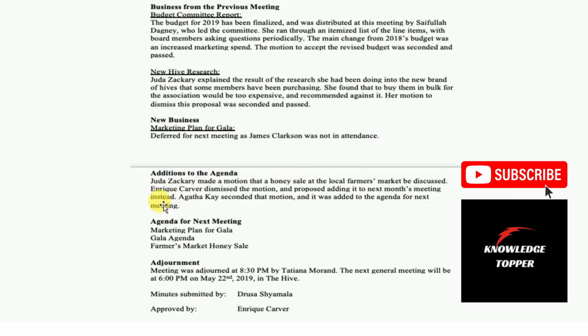And then we have to write down the additions to the agenda. In this paragraph, any additional items that were raised by committee members, you have to write down all sorts of that stuff in this particular paragraph.